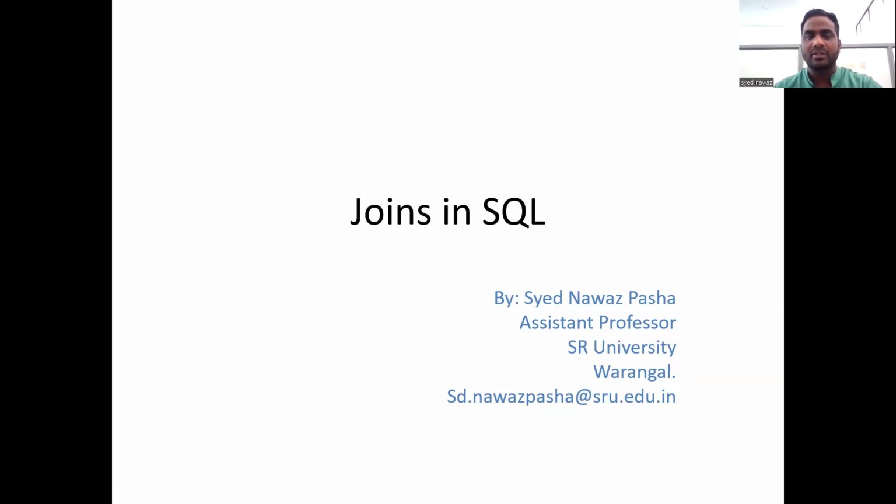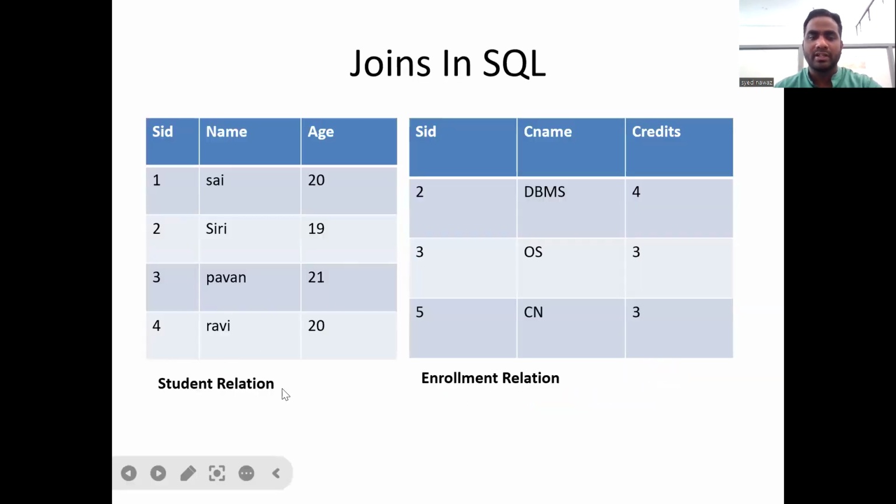Say for example, there is a student table and an enrollment table. If you want to perform a join on these two tables, the condition that needs to be satisfied is that there should be one common attribute between those two tables. So here, what is the common attribute? SID. SID in the student table and SID in the enrollment table or enrollment relation.